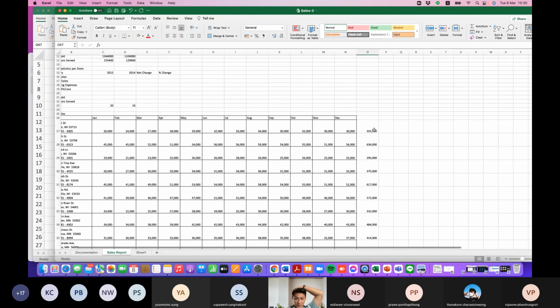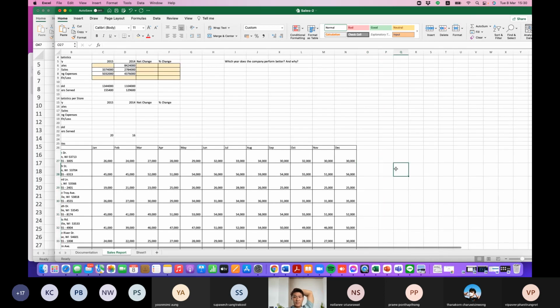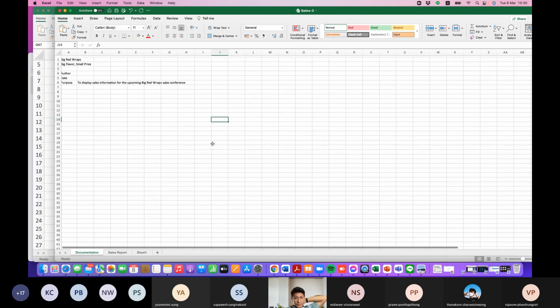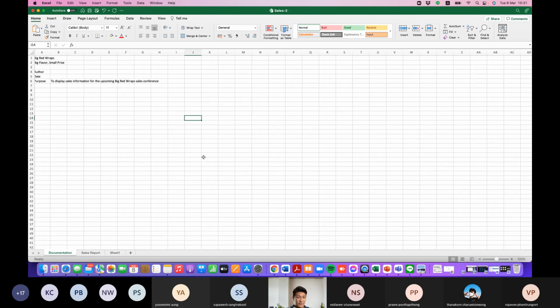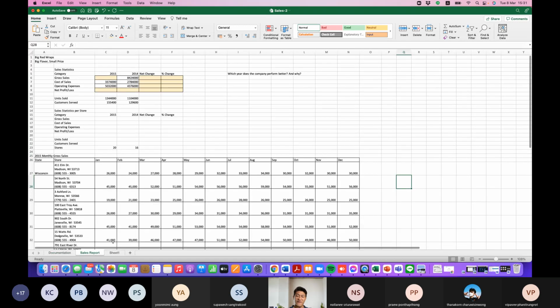Okay, so I just delete this one. Please delete this column. Let's take a look at this file, called sales2. It contains three worksheets. The first one is called documentation, which just explains what this file is for: to display the sales information for the upcoming Big Red Wraps sales conference, which is a chain restaurant. The data is in this worksheet.